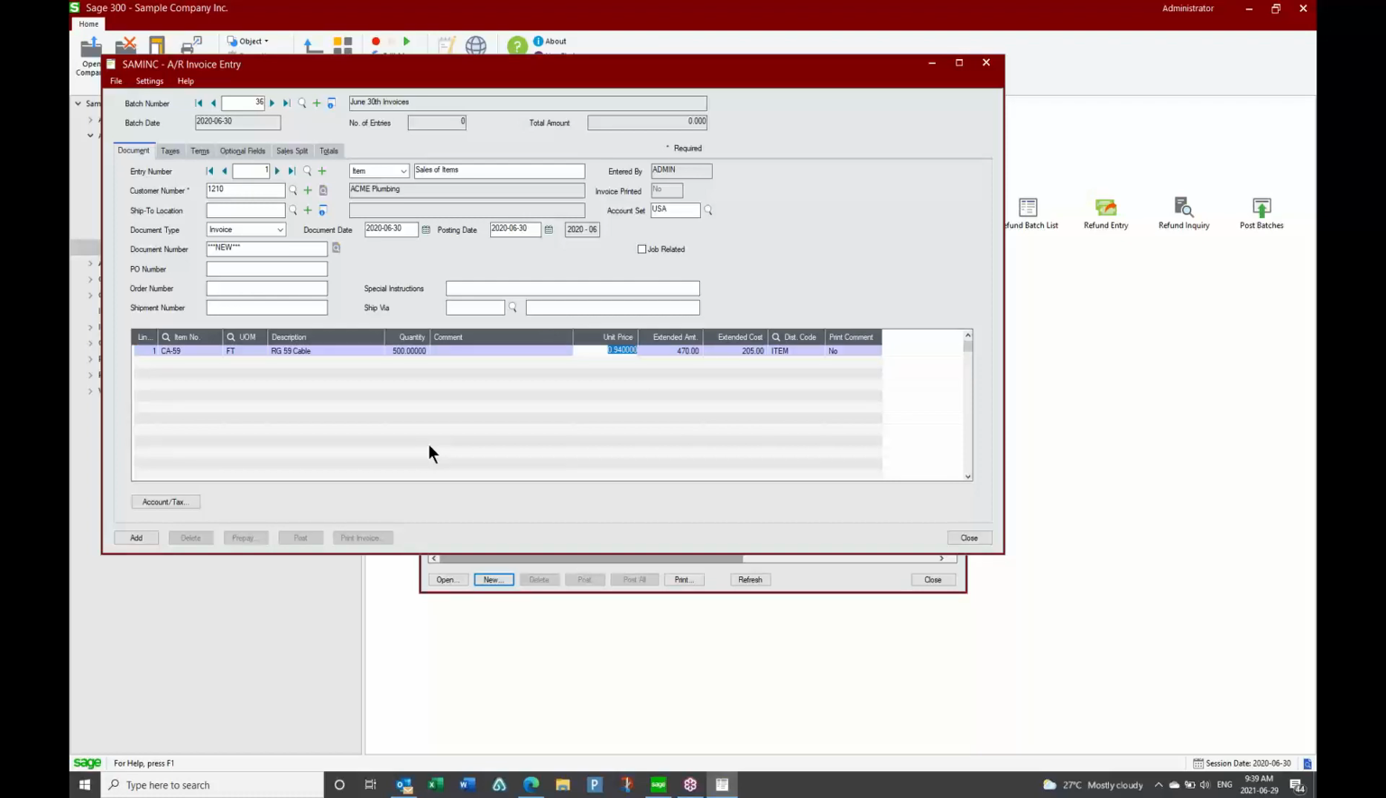There's our default price that we're selling this cable for. We can just accept that. It does an extended amount. It also shows us a cost of that item, because we put in a cost when we set up this item. So we can see our profit on this. We're selling it for $470 and it cost us $205, so we're making approximately $265.